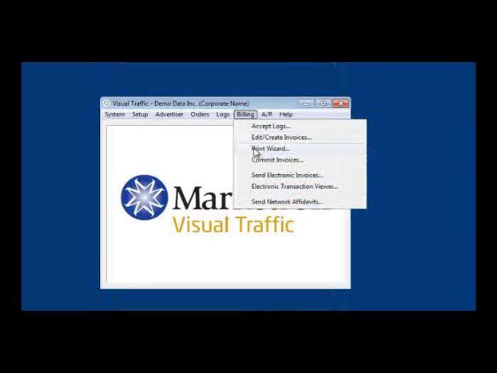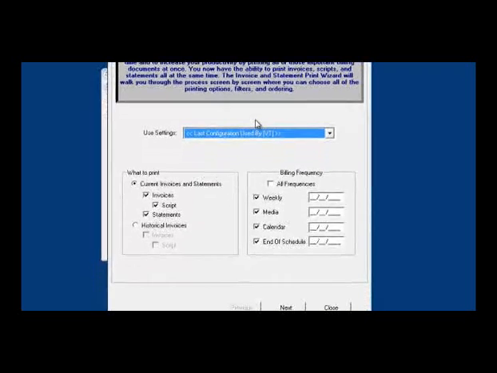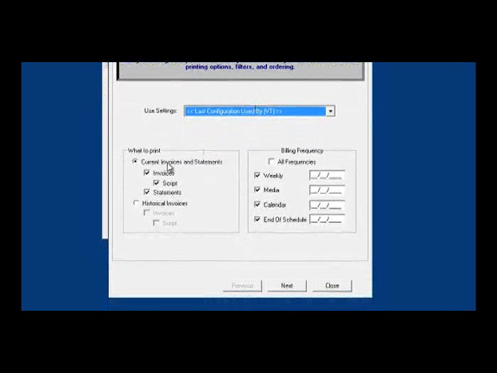We'll go to Billing and go to Print Wizard. VT has the ability to print statements, invoices, and co-op script all together. So all of Ace Hardware's information will print together, all of Papa Joe's Barbecue will print together. You won't have to sort 3 different piles. So at this point, I want to do current invoices and statements, invoices, script, and statements.